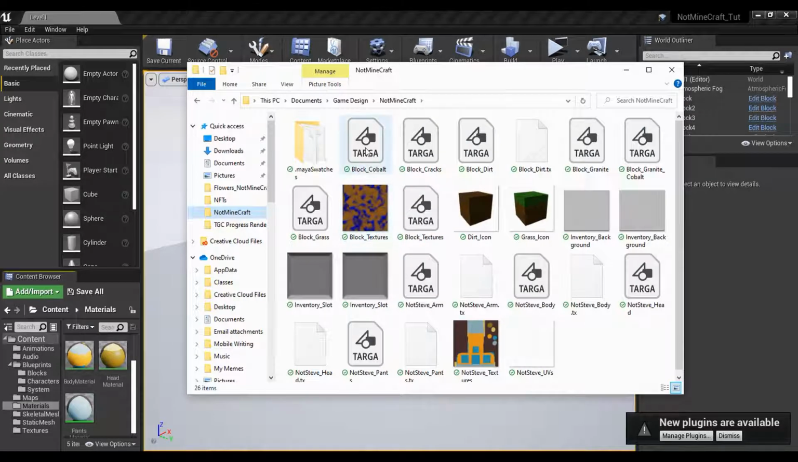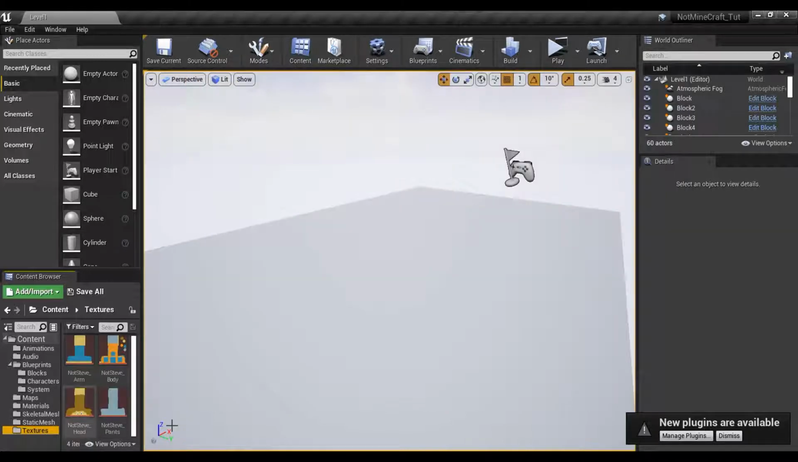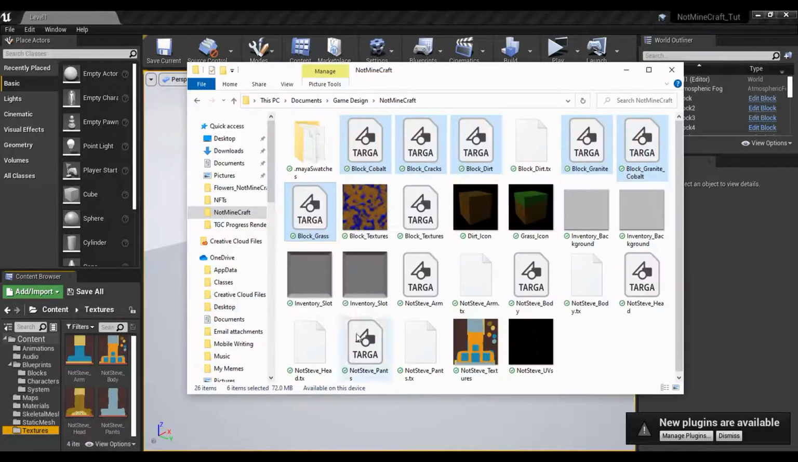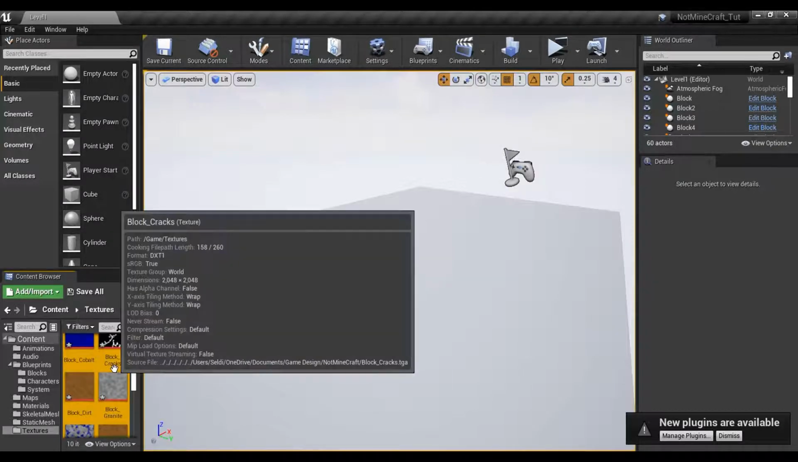Okay, so here are my materials. I have my cobalt, the cracks that I made, the dirt, my granite cobalt mixture, my grass. I don't remember what this one is, but I think that's all I need for now. Let's drag those in. I'm going to drag these into my textures folder, so I'll grab my textures folder and drag these in. Awesome. To quote a very old and dated movie, easy as cake.